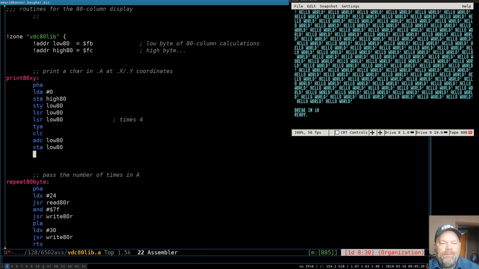All right. So now we have times 5. And so now we need to multiply that by 16 by rotating it 4 times. All right. So I guess we can use Y as a loop.